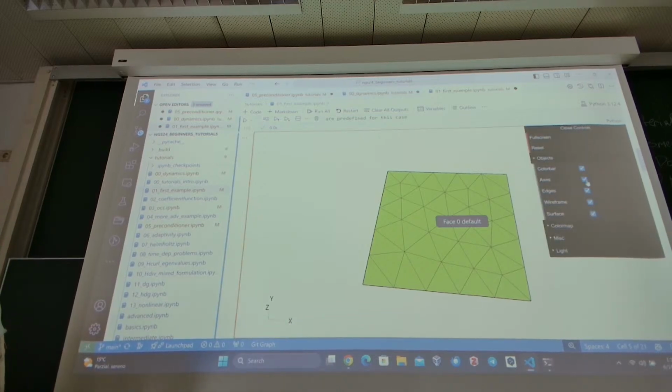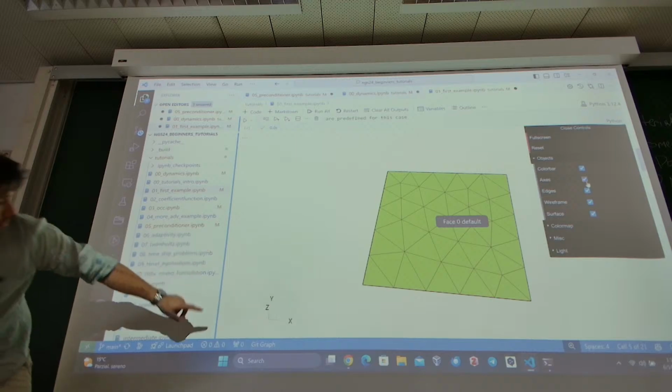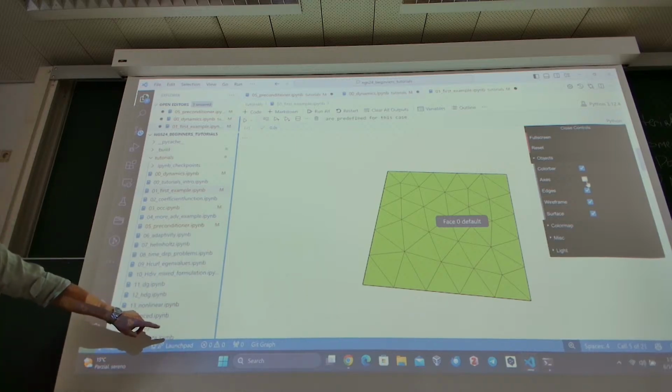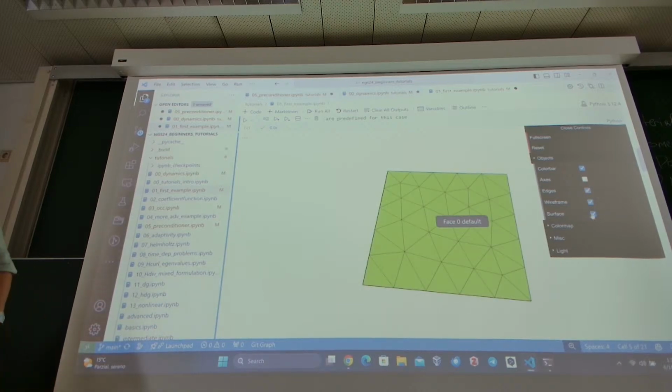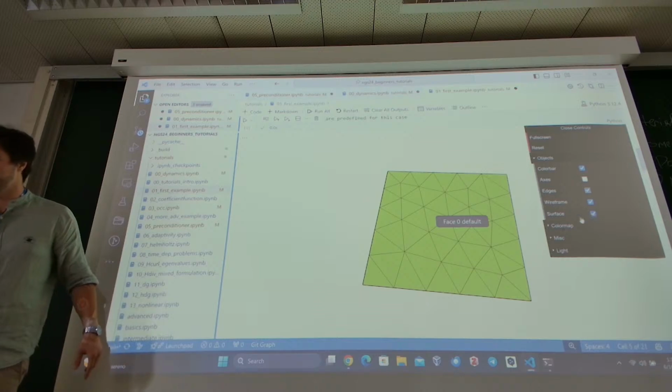So you can turn off the axis on the bottom left. You can see that they disappear, and then the edges, and then the wireframe, and then the surface. You can activate them, but play around with it and you understand what's going on.